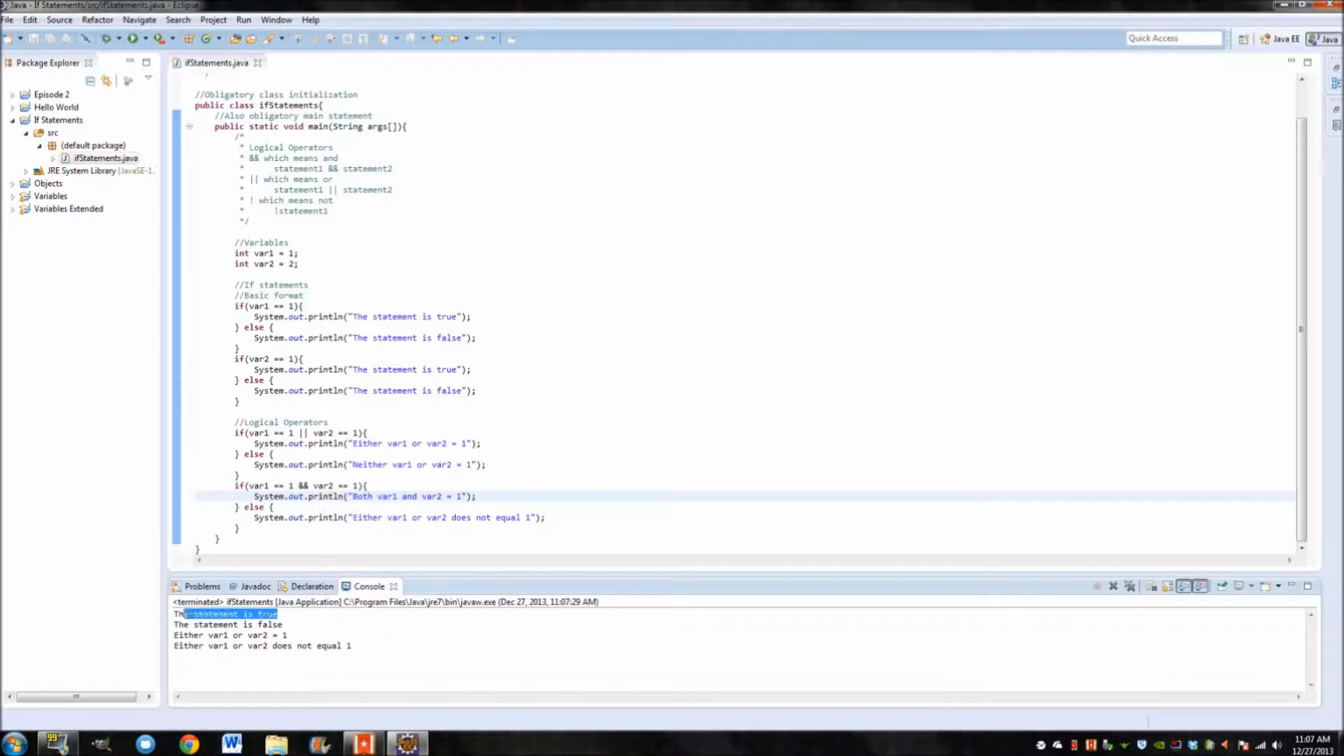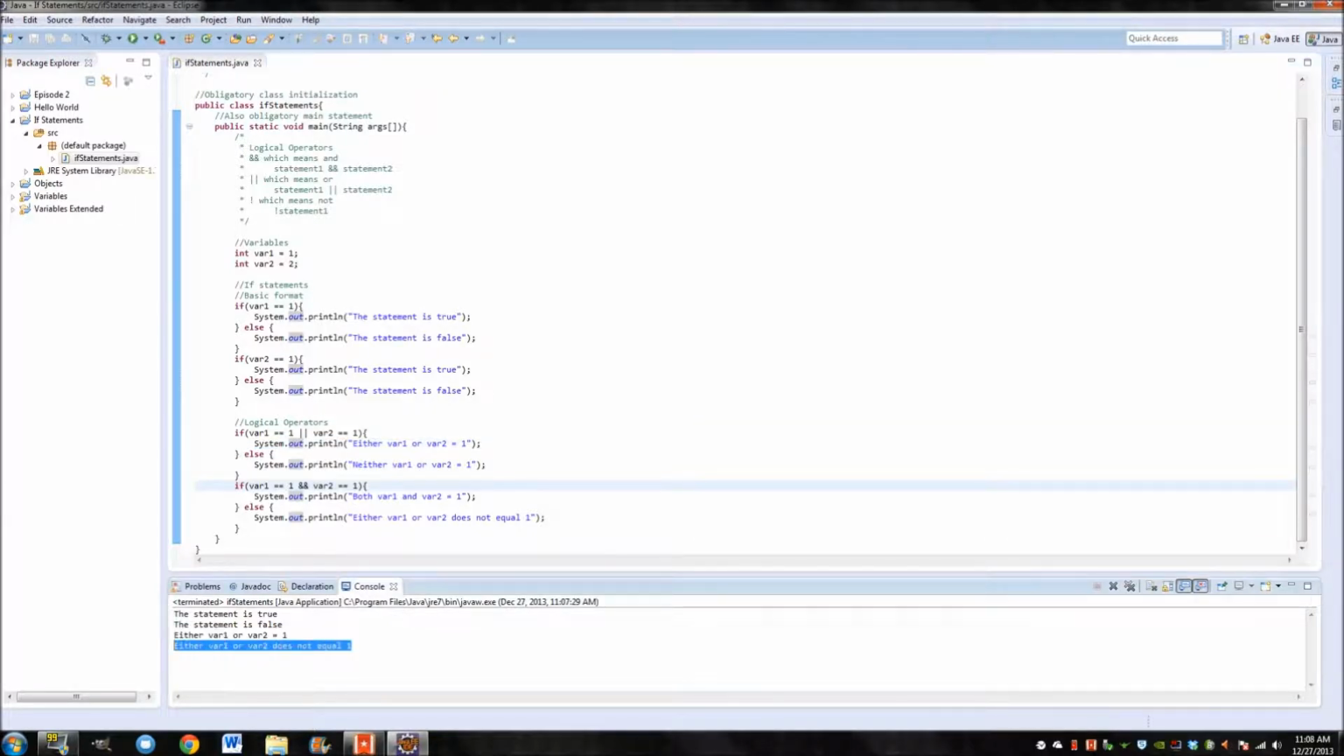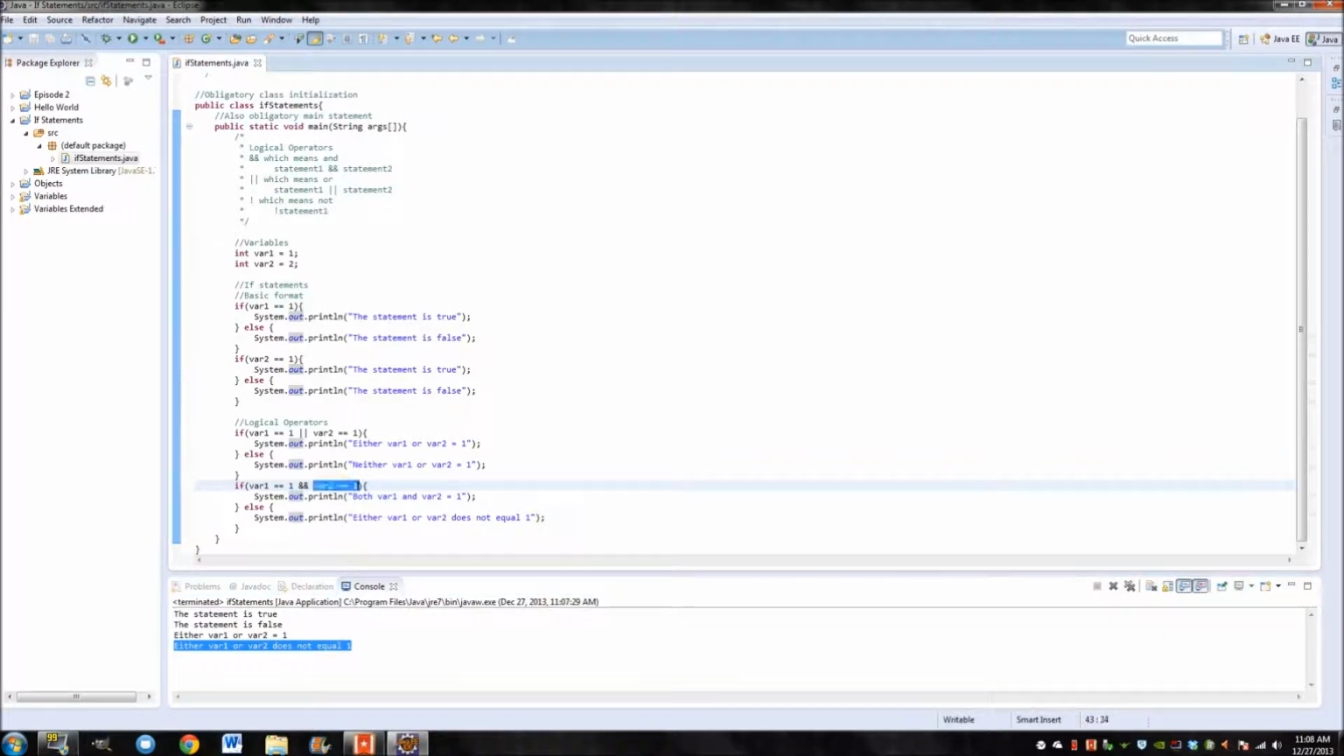So then as you can see, the first statement is true, which is up here, saying that variable 1 equals 1. The second statement is false, which is right here, saying that variable 2 equals 1, because as you can see, it equals 2 up here. The third statement down here returns that either variable 1 or variable 2 equals 1. Seeing as variable 1 equals 1 but variable 2 does not, this OR means that it still is going to execute that code. And then the last one is saying either variable 1 or variable 2 does not equal 1. As you can see, variable 1 does equal 1, but variable 2 does not. But the statement says that you must have both equal 1, so the else does initiate.